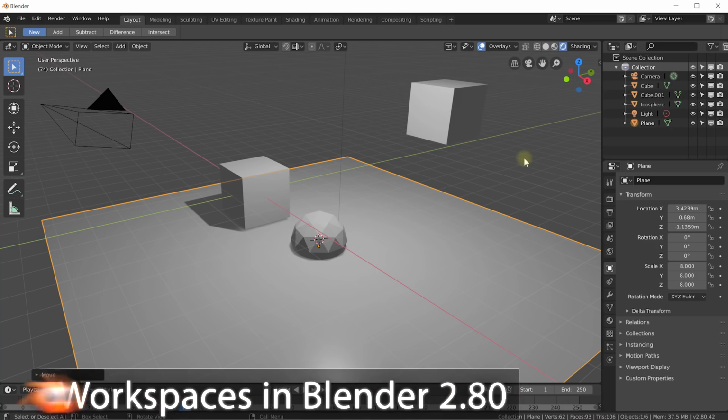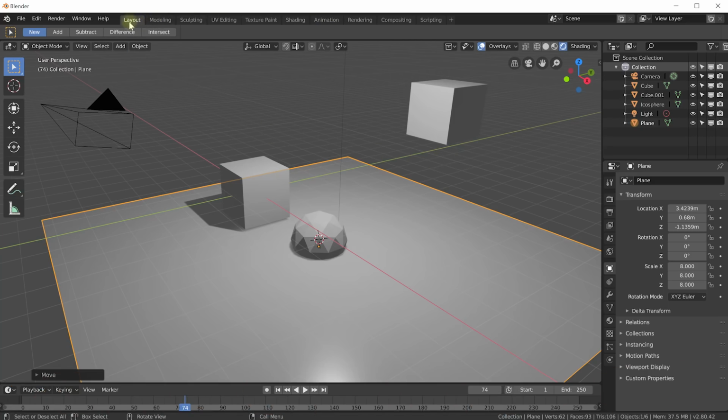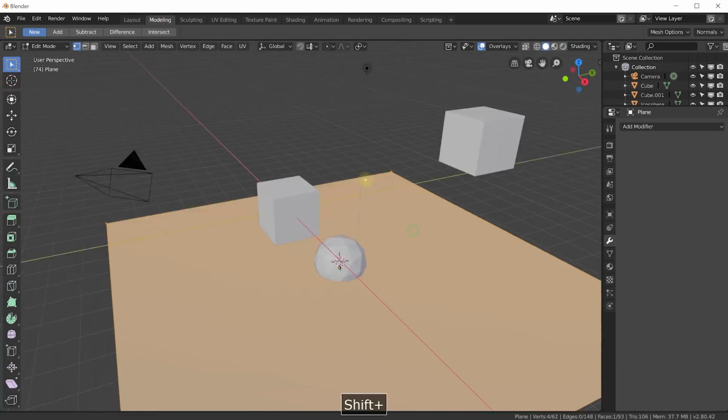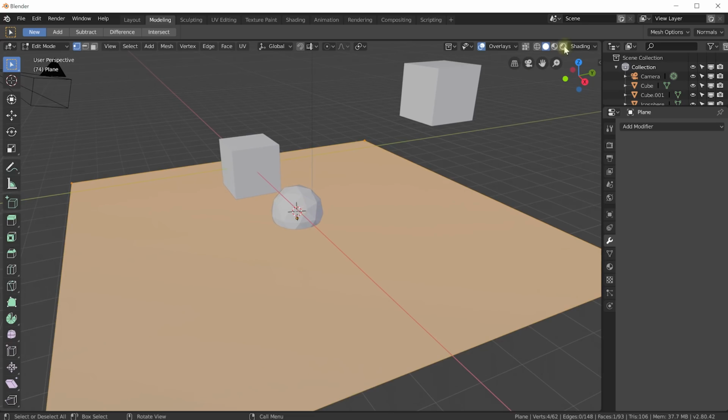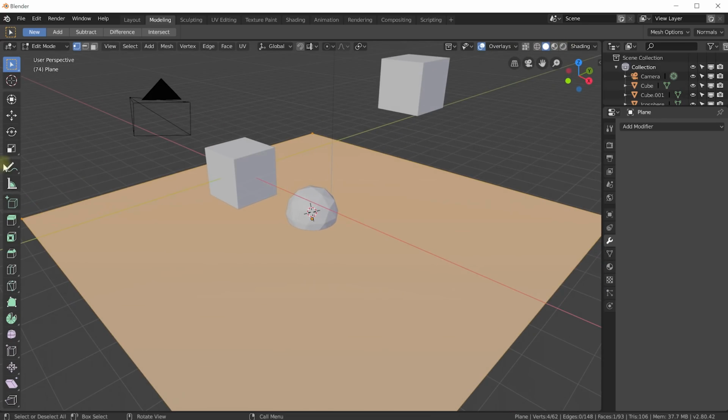The next big thing that has been introduced with Blender 2.80 are workspaces. So at the very top, you'll notice there's a whole bunch of new tabs. There's a layout tab, which is the one I'm in right now. This represents the layout workspace. There's also a workspace for modeling. And you'll note that it's actually got specific settings already set up for the mode, the shading, the overlays. I'm immediately in edit mode, which I probably want for modeling.